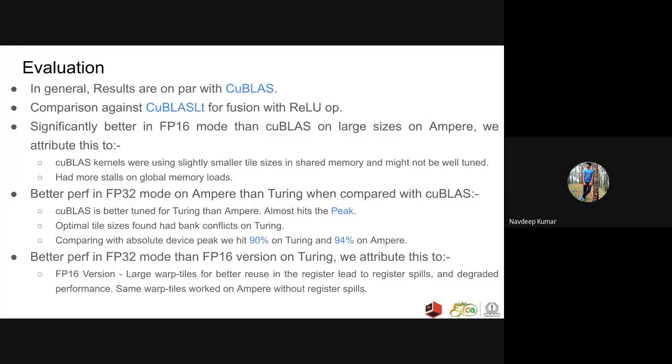The performance is significantly better in the FP16 accumulation mode on Ampere as compared with cuBLAS on larger sizes. We think that this might be because the cuBLAS kernels might not be well tuned for those larger sizes. Upon profiling, we found that they were using slightly smaller tile sizes in shared memory and had more stalls on global memory loads.